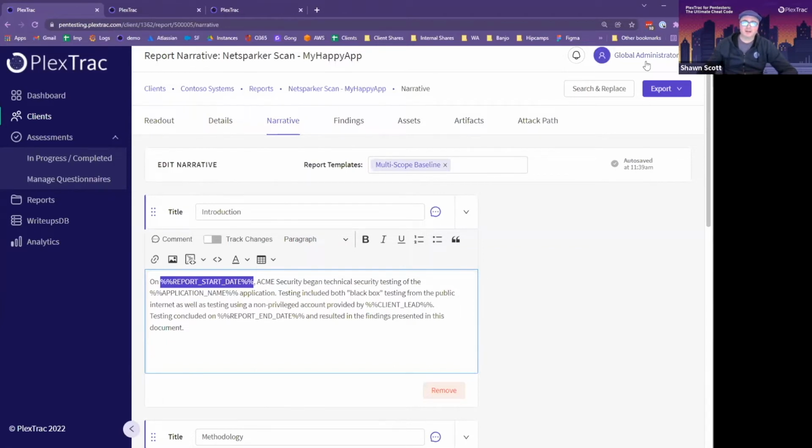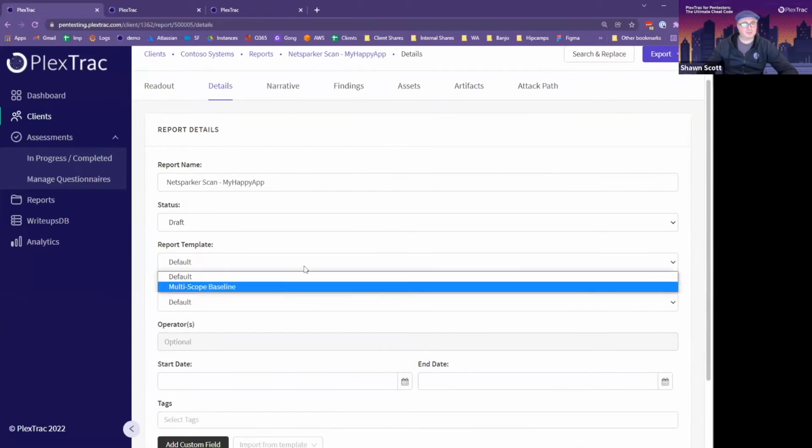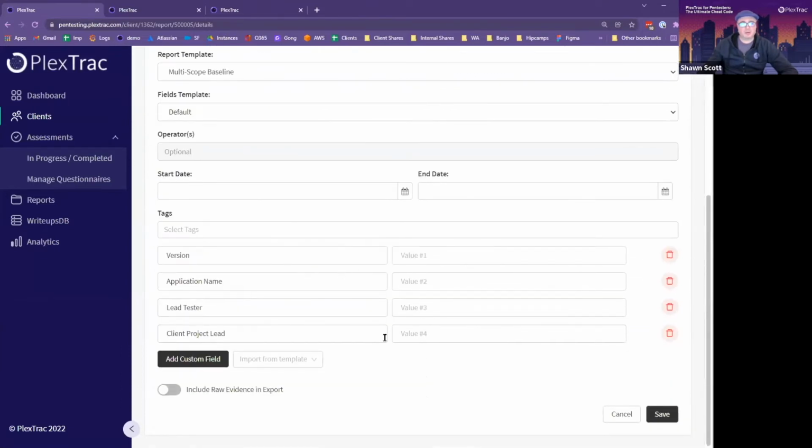So in PlexTrac, at the report level, right? So if we go to the report details here, I assign that template I was using. We have the ability to template out and bring in report level custom fields. These are those pieces of metadata. What's the version, right? What's the application name? Hey, why not? Let's call this the PlexTrac app. Who's the lead tester? It's always Nick Saban. He's the leader of everything in my book. Sorry, Alabama fan. Who's your client and your project lead? Things like that. And these values here can be mapped to shortcodes that you define.